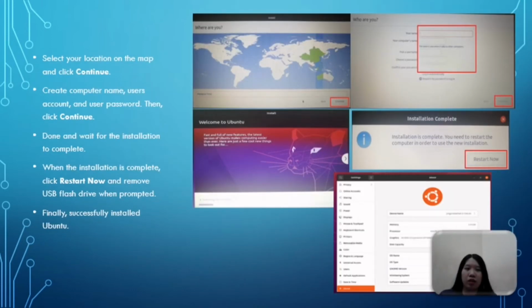After the installation process is finished, select your location on the map and click Continue. Then, enter your name, computer name, user account, and user password. Then, click Continue. Done, and wait for the installation to complete.